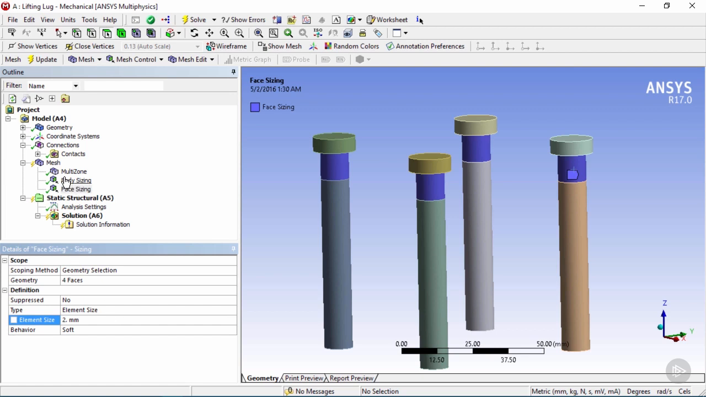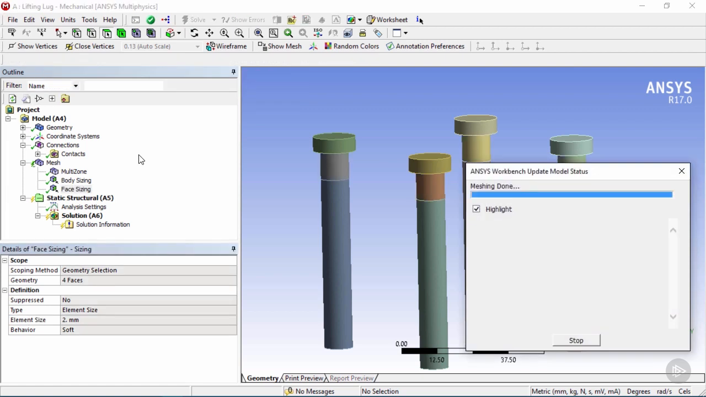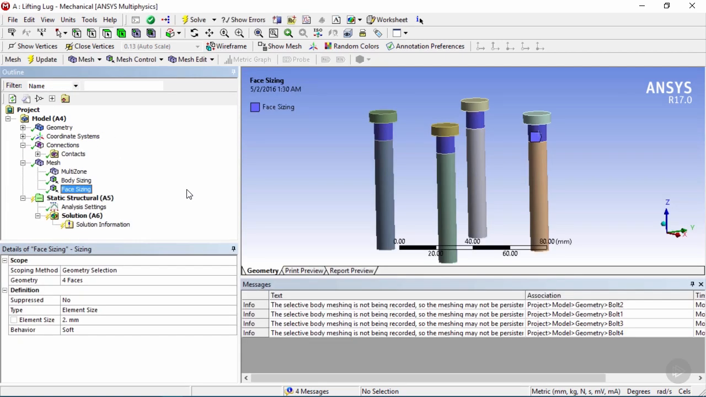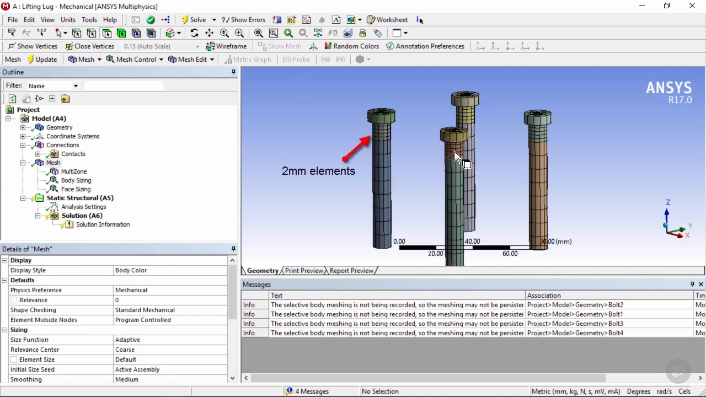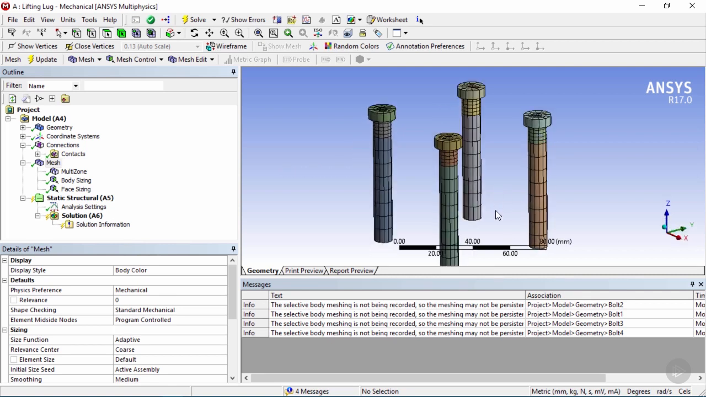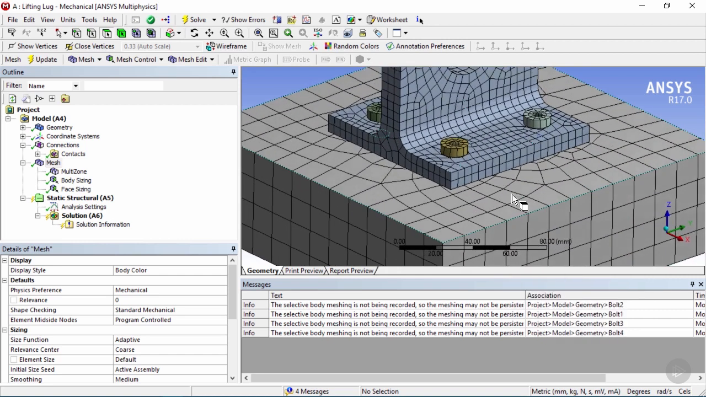Now let's go ahead and update, and this time using this button right here. Now in order to see the mesh, let's click on the mesh object here in the outline window. Now you can see it divided the mesh here with 2 millimeter spacings instead of the default value. Now that the mesh of the bolts are good, we can right-click in the graphics window and click on Show All Bodies to show all the bodies again.